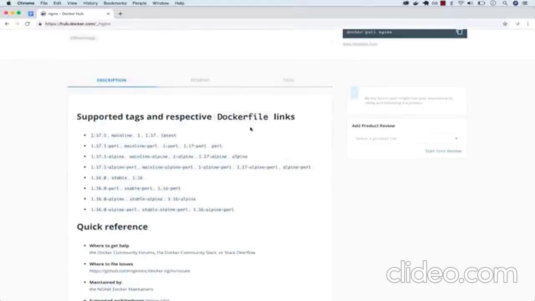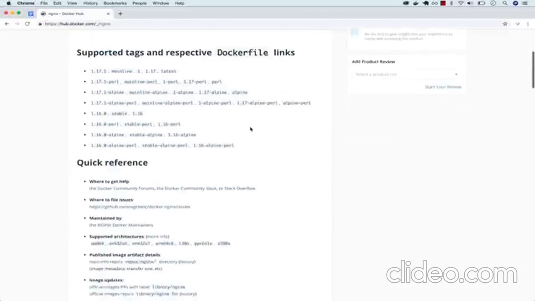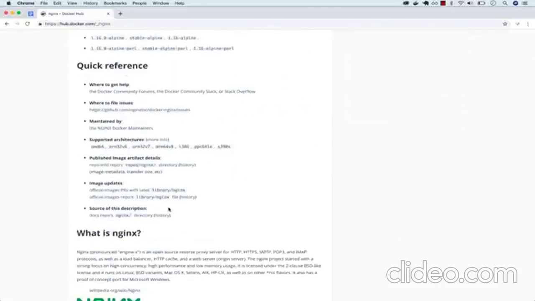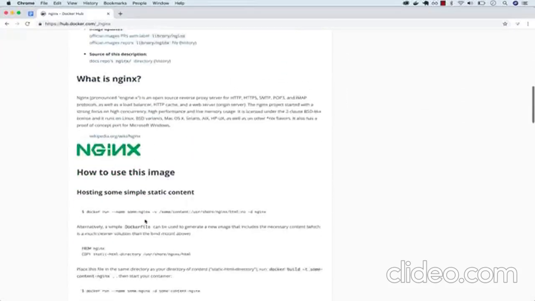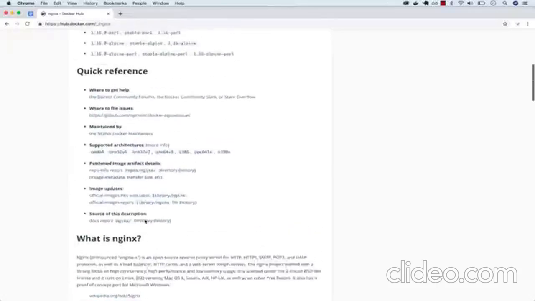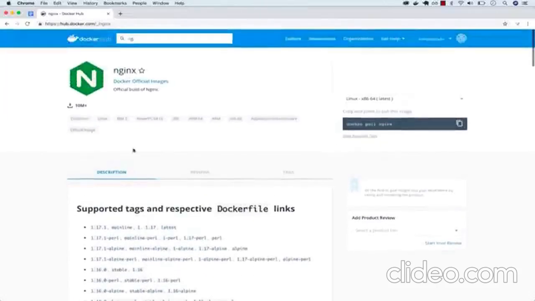Dockerfile as well. Later on, we will learn about this. And they have some quick reference: what is Nginx and how to use this image. So let's actually scroll up, and you can see that they have this command right here: docker pull and then Nginx. And let's go ahead and pull this image.